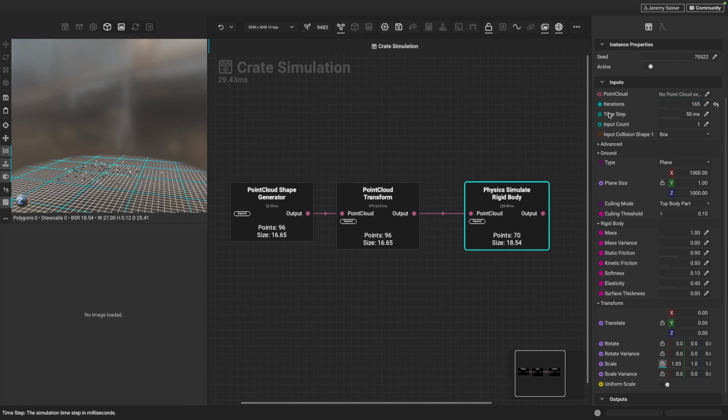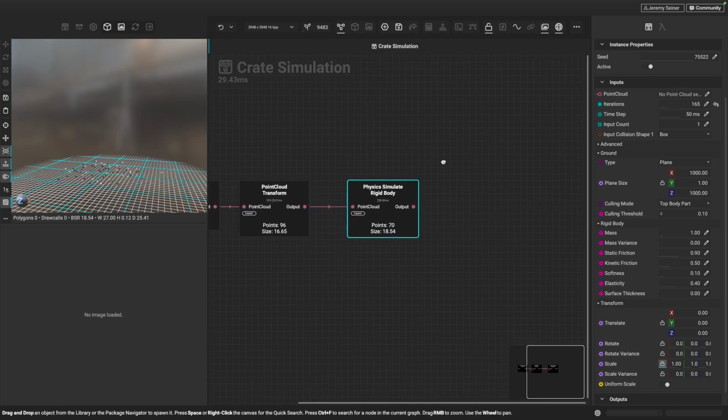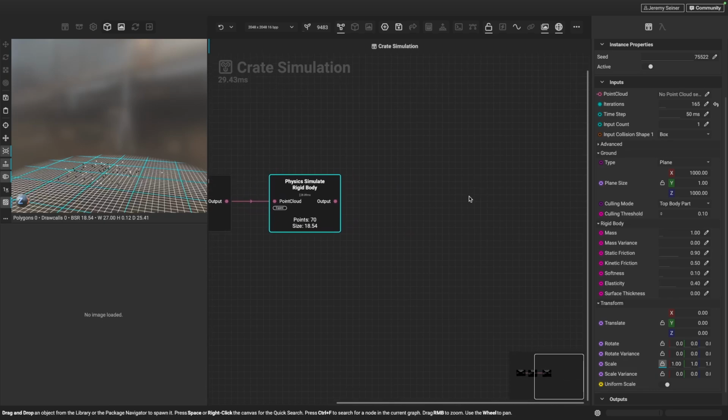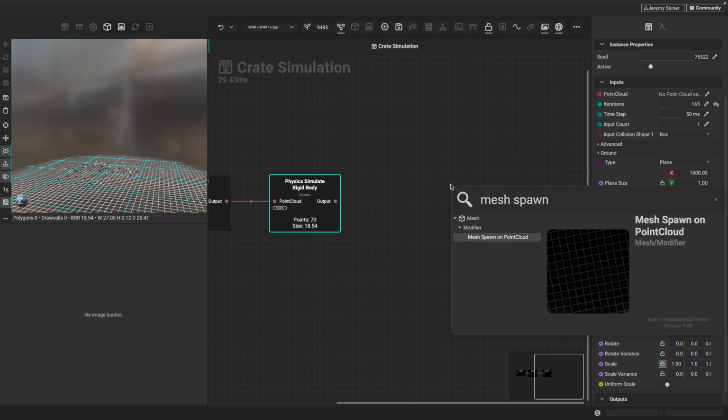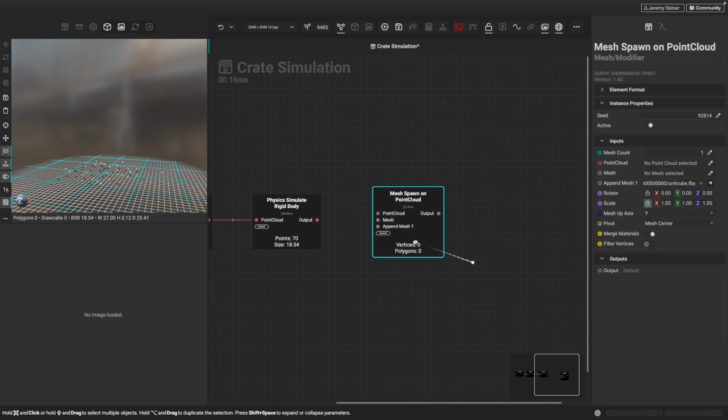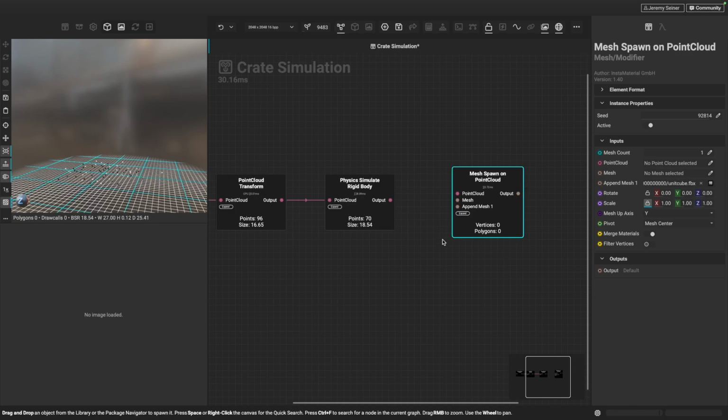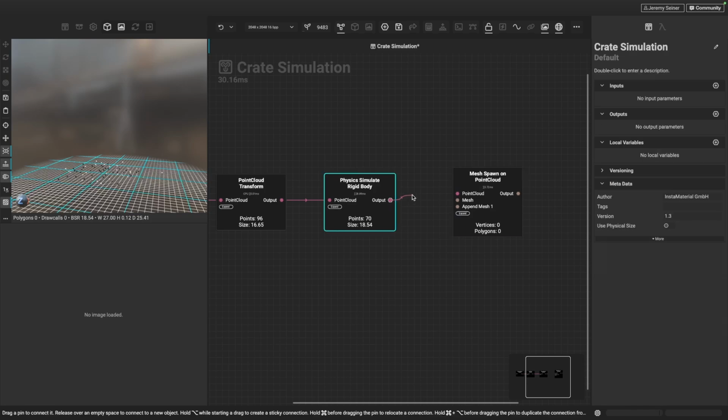Now, before we talk a little more about iterations and time step, which are very important properties in our simulation, I want to add a few more nodes so that we can better visualize what's going on here. So I'm going to pan over, and let's bring in the mesh spawn on point cloud node. This is the node that attaches meshes to each of our points in our point cloud. So I'm going to connect the output of our simulation to the input of the mesh spawn on point cloud node, and view the output.